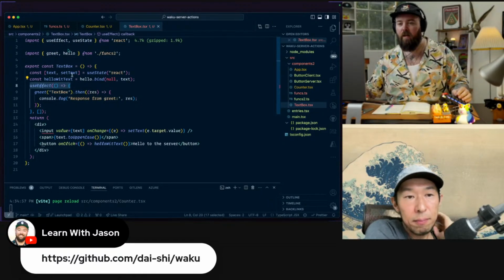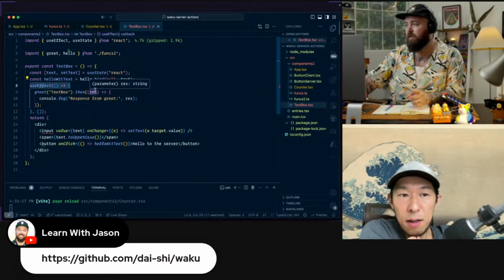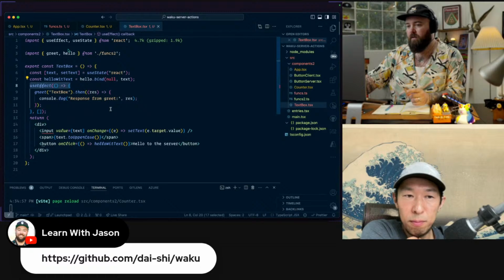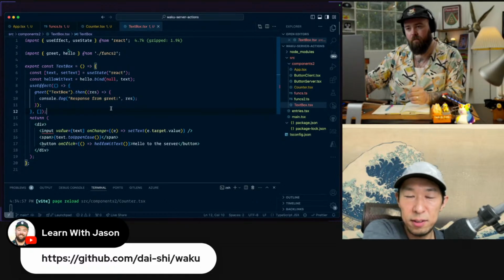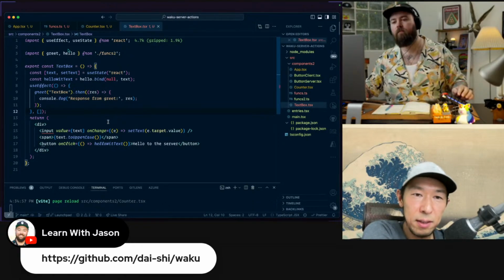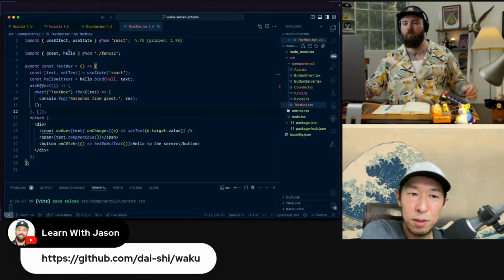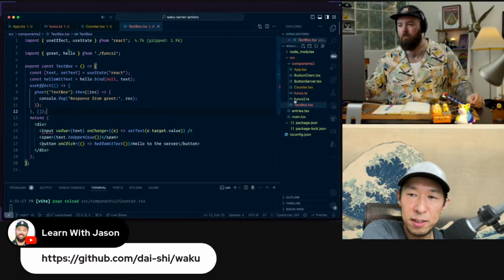And now, is this a feature of Waku? It's a requirement from React docs as a capability of server function, but yeah, the framework has to implement it. Got it. And so it's a Waku implementation, but the spec is from React.